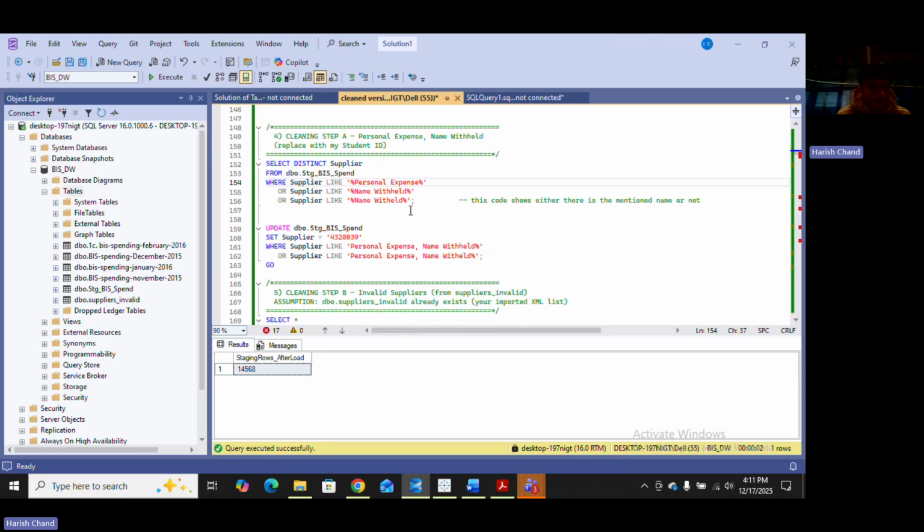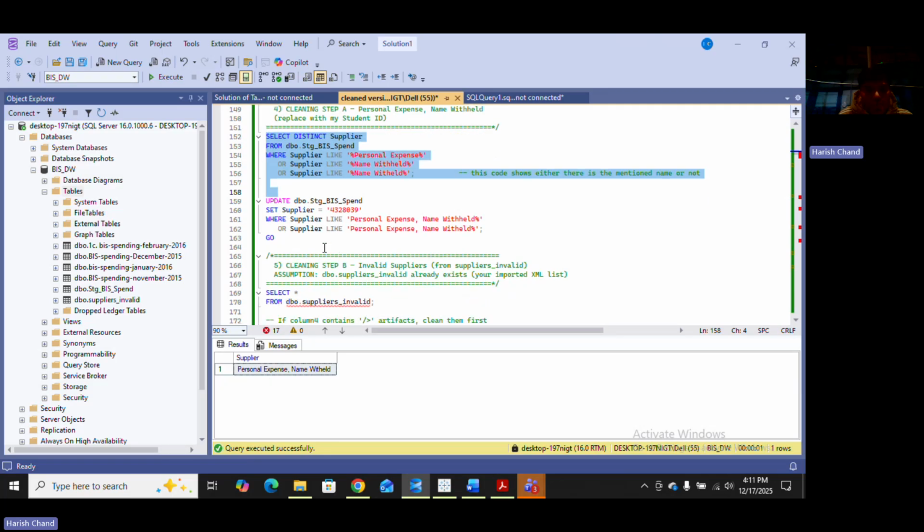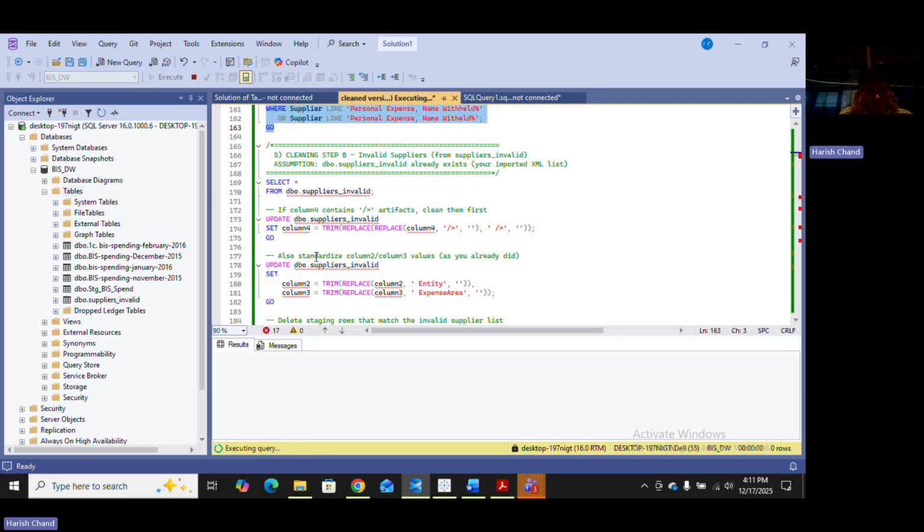Now, some entries have personal expense and name withheld. This table has them, so let's run it. It shows that some columns have these values, so we have to remove them. Executed, and now they are removed.